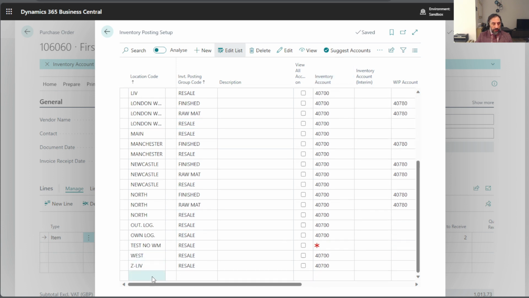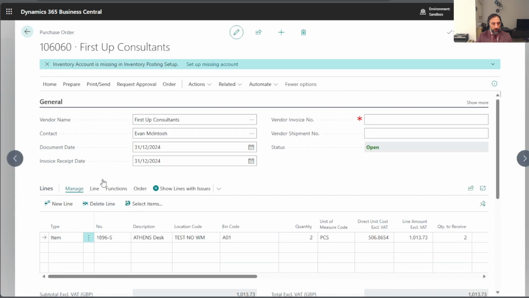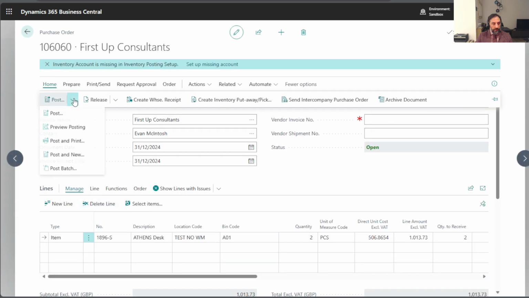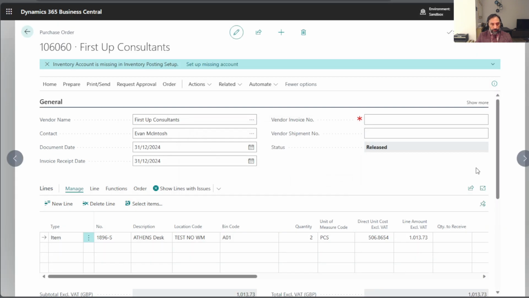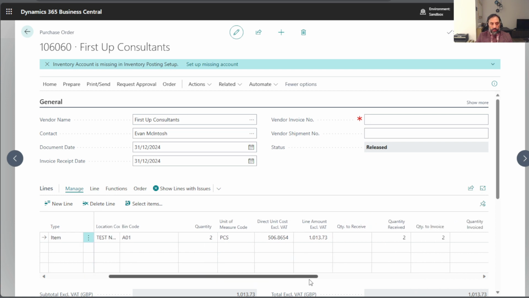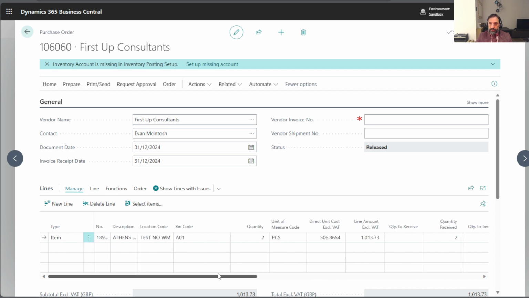So in my test, no warehouse, resale is empty. You can see. So I'm going to just use this suggest account, so the system will use the same account for this combination of location and inventory posting group. Now that the system knows where to debit the inventory value, I can receive it, right? And now here I got my item received in 802.